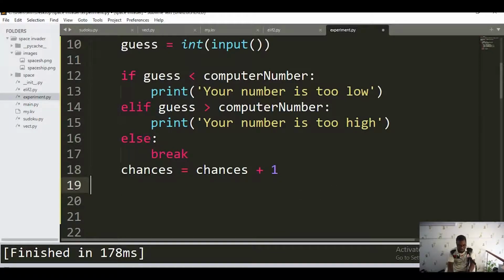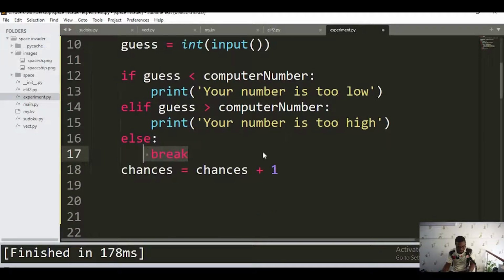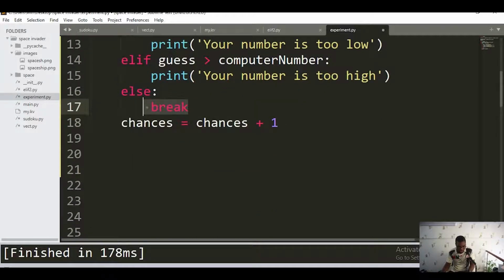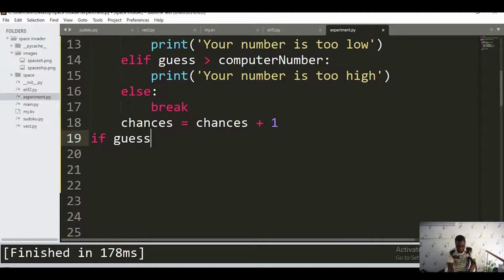Once we break out of the loop, whether you break out because you picked the same number as the computer's number, or because you run out of chances, either way, we want to check if your guess is equal to the computer number. Then we print something else. We're going to print, well done.